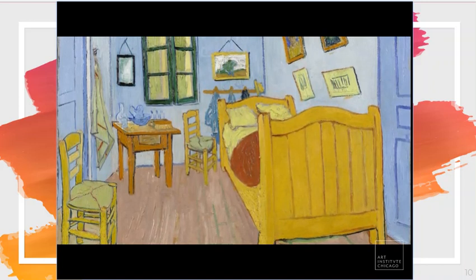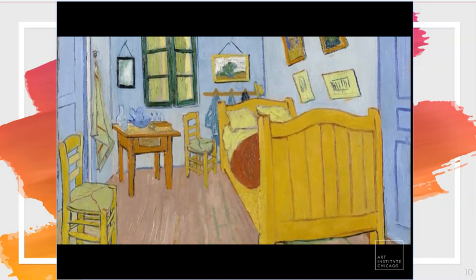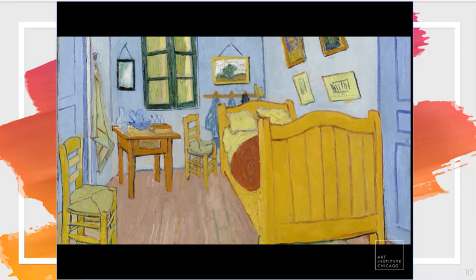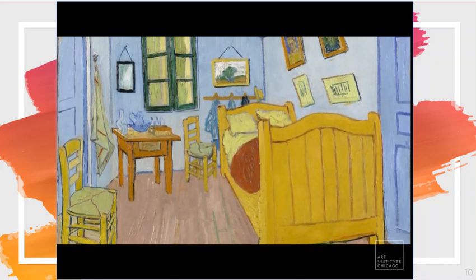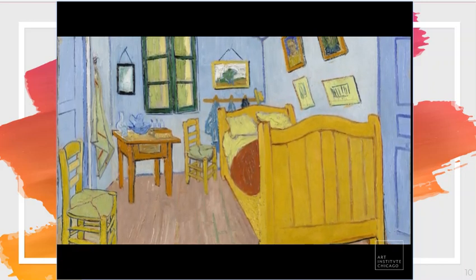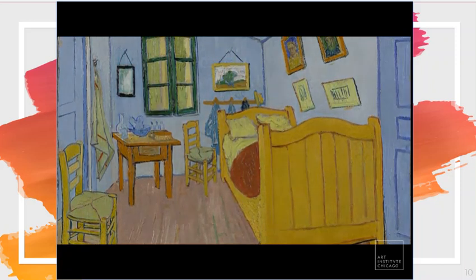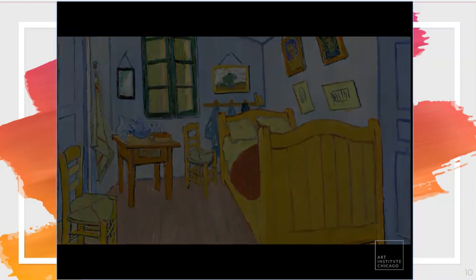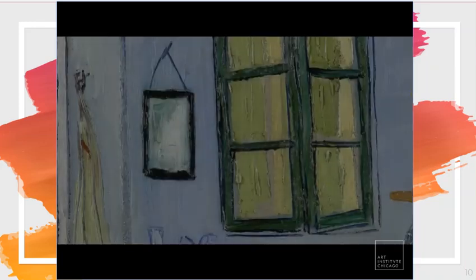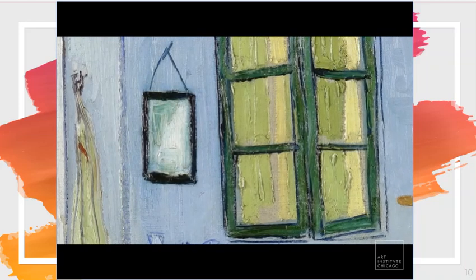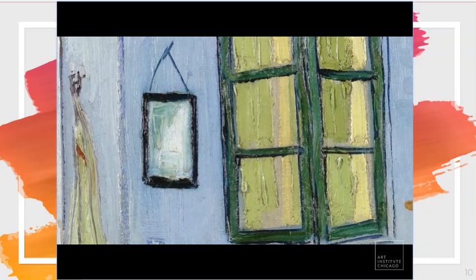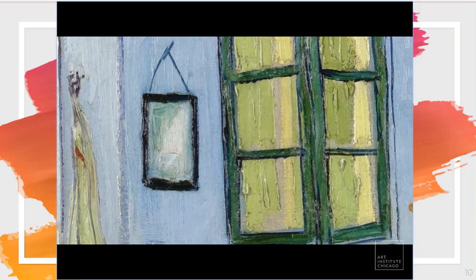He's invited Gauguin to stay. Gauguin stays a mere 8 weeks. They have a disastrous end, and Van Gogh is institutionalized. He realizes that the bedroom was so important to him. He realized it was one of the best things he had ever done.